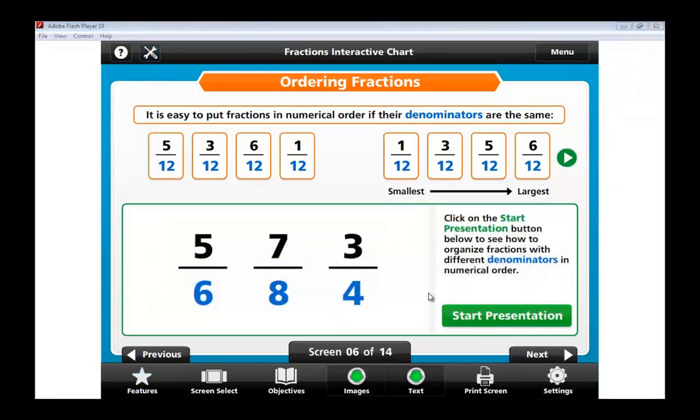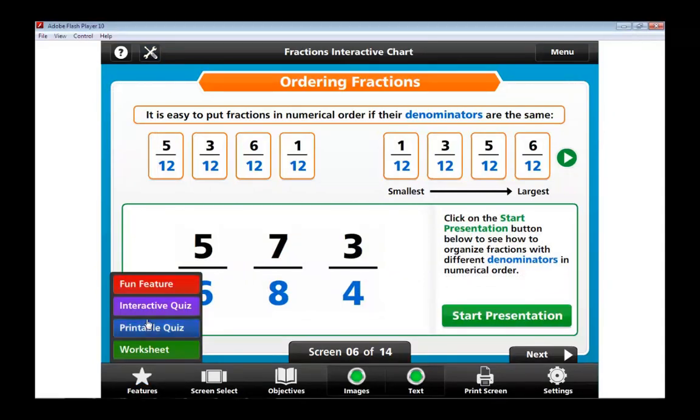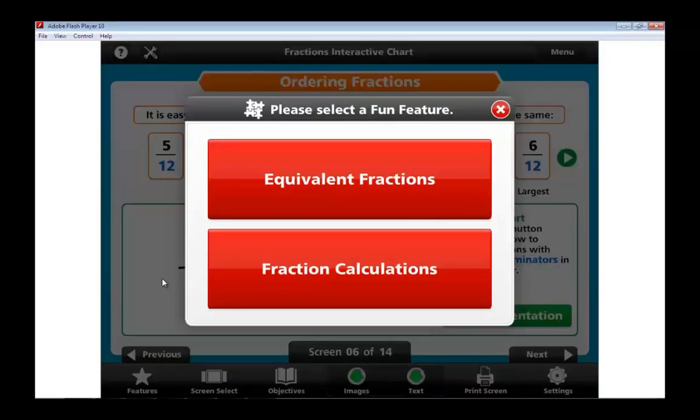The fun features in the math software are designed to reinforce learning and encourage individual exploration of key topics highlighted throughout the interactive chart. These motivational activities are often timed and scored and are presented in a range of different formats, such as matching the pairs, fill in the blanks, and find the correct answers. The fun features in this chart test students' knowledge of equivalent fractions and fraction calculations.